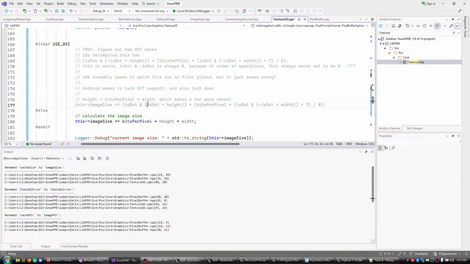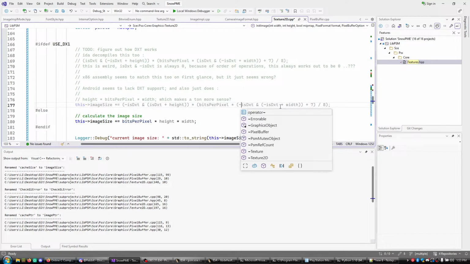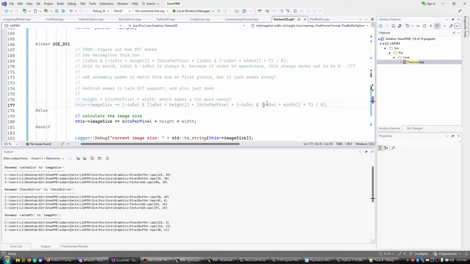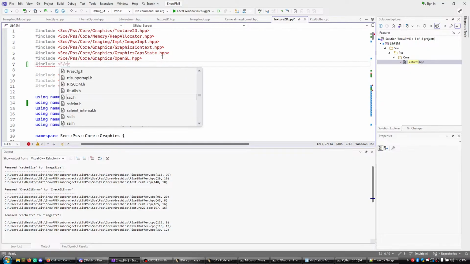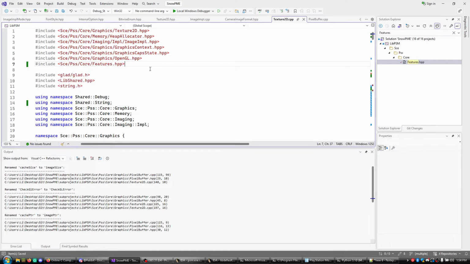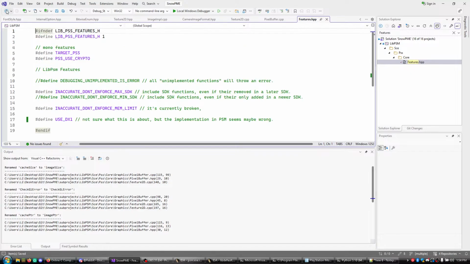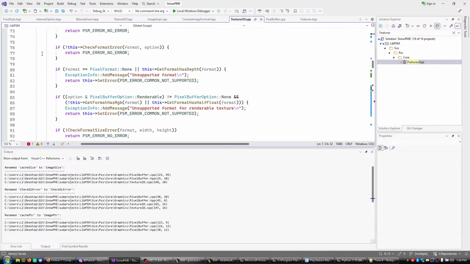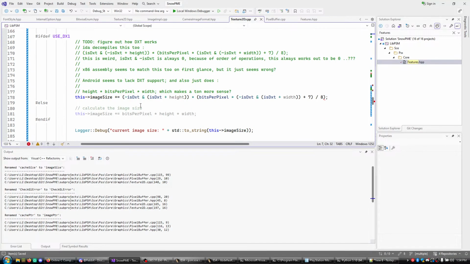So it's actually is DXT ended with, like, inverse of is DXT ended with is DXT plus width plus height. Alright. Let me actually include features. Let me actually enable use DXT real quick, just so I can test this, because this should work. But I was running it backwards.